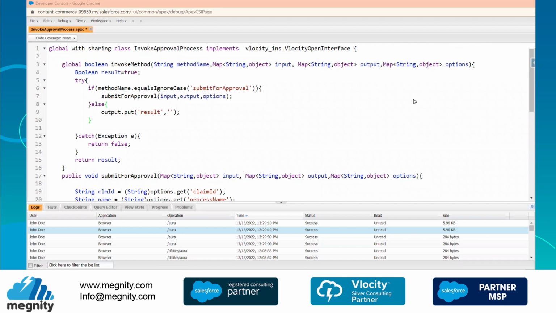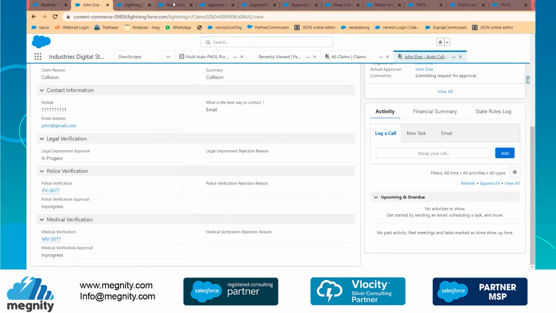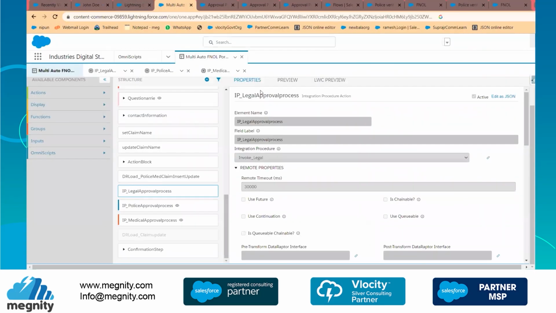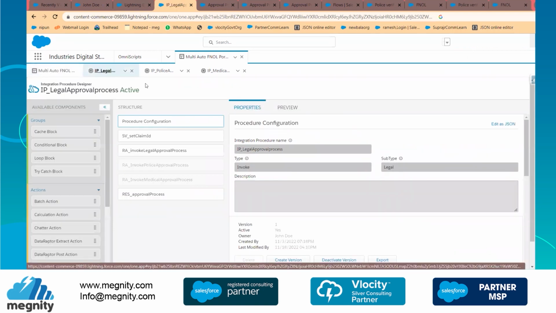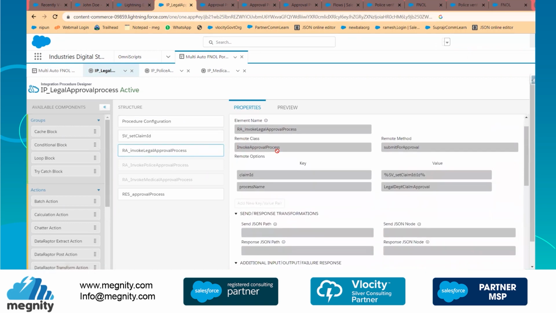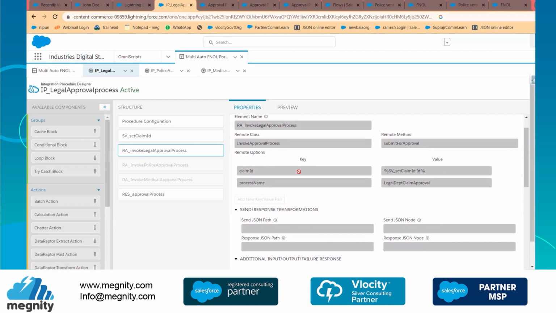Let me go to the Omni Script. This is the FNOL Omni Script. Here I placed three integration procedures. Let's see the first one, the legal approval process integration procedure. Here, if you see, I used a remote action to call the Apex class we created for the approval process, and we are passing the claim ID and also the process name, that is, legal department claim approval.